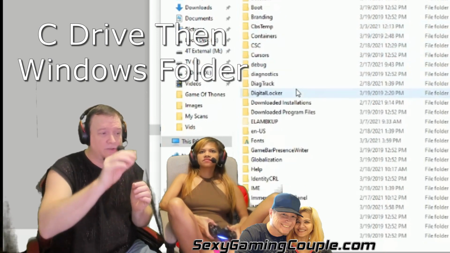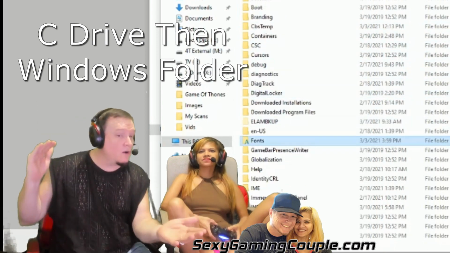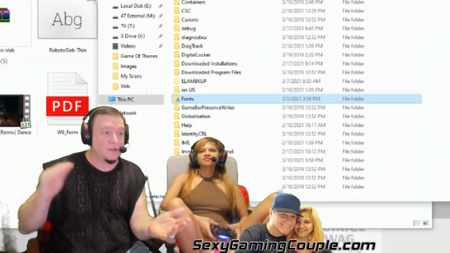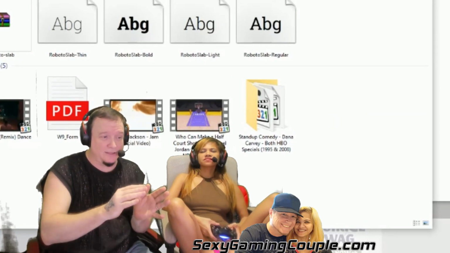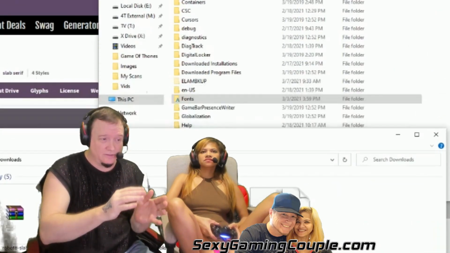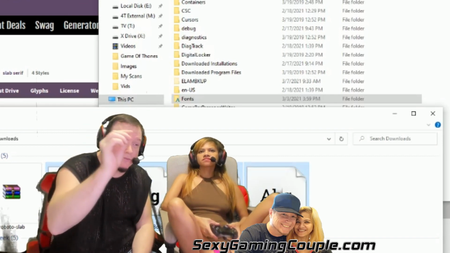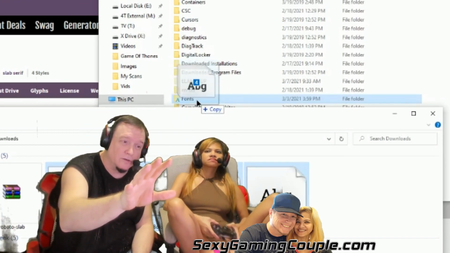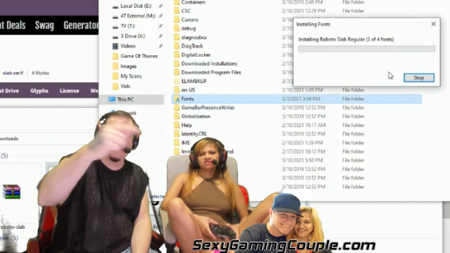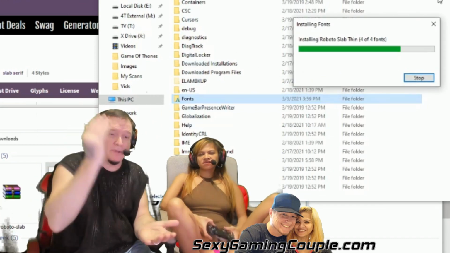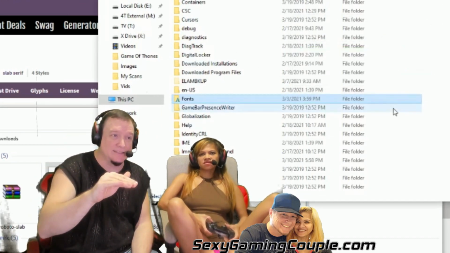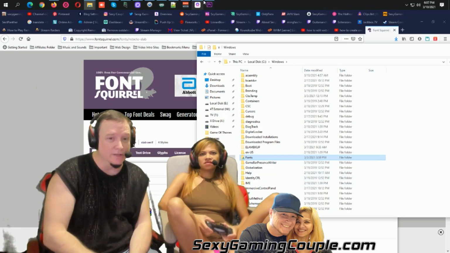So go to Windows and you find your fonts folder. Do not open your fonts folder. All you're going to do is highlight your fonts. Okay, all 4 of them, or one at a time. Drag and drop them on the fonts folder. They will install automatically. Bada boom, bada bing, done. That's it. That's how you do it.